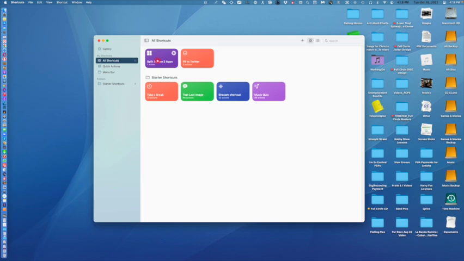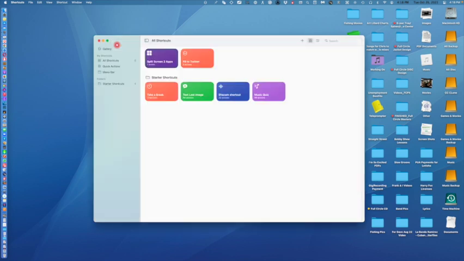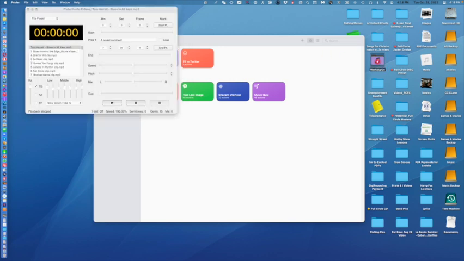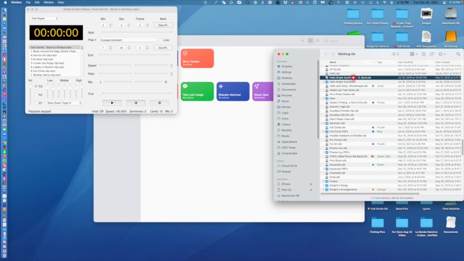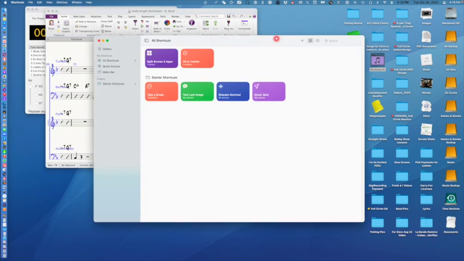And if you want to make sure that the two applications you wish to put here are what's there, you double click on it. It says split screen between Amazing Slowdowner and Sibelius. To run it, there's an arrow here, which means run. And I don't have Sibelius open yet. So here's what it'll look like when you run the program.